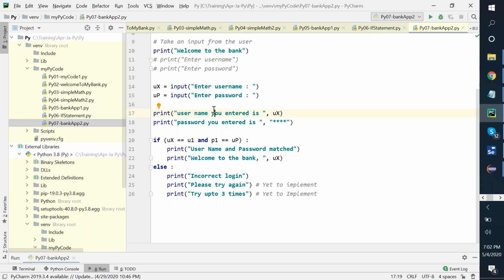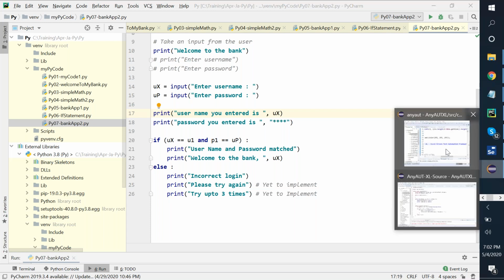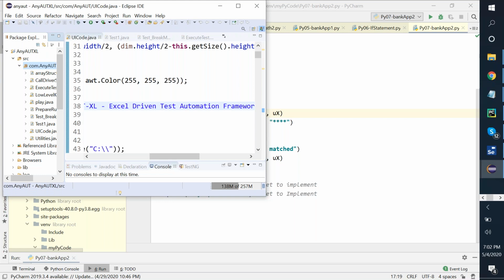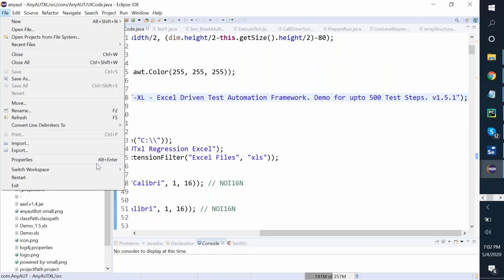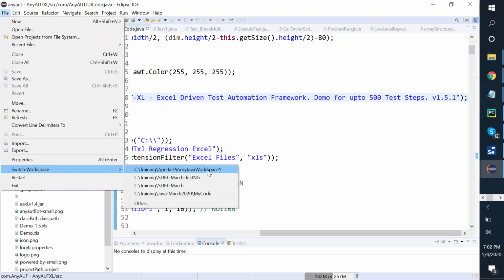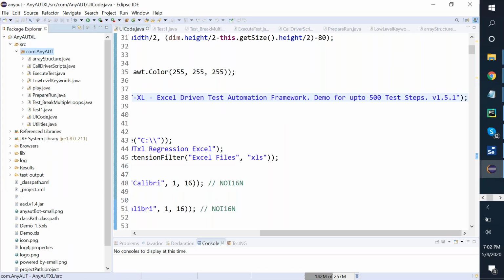Okay, so we saw if statements in Python, and we also were seeing something in Eclipse, which is my Eclipse. This is not the workspace. I'll just open up that workspace. Give me a second, please. It will jump there.